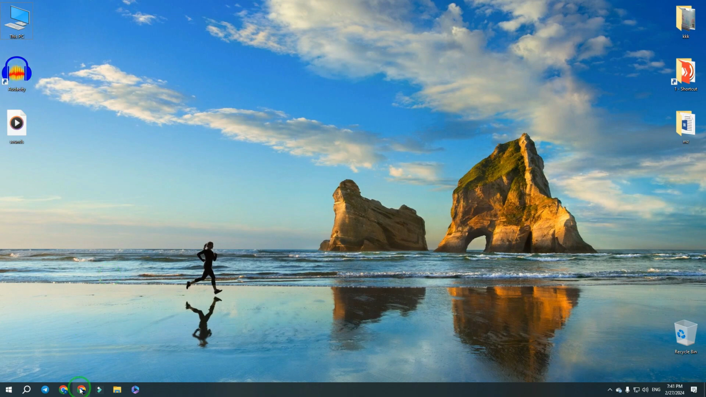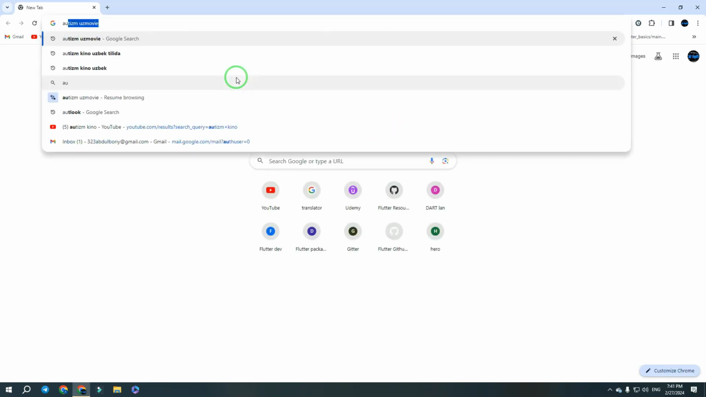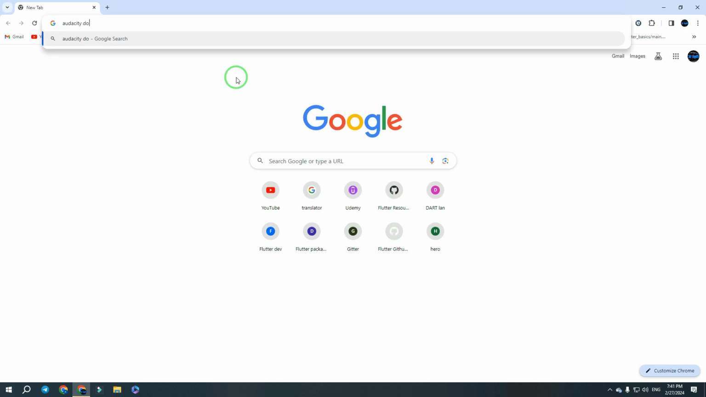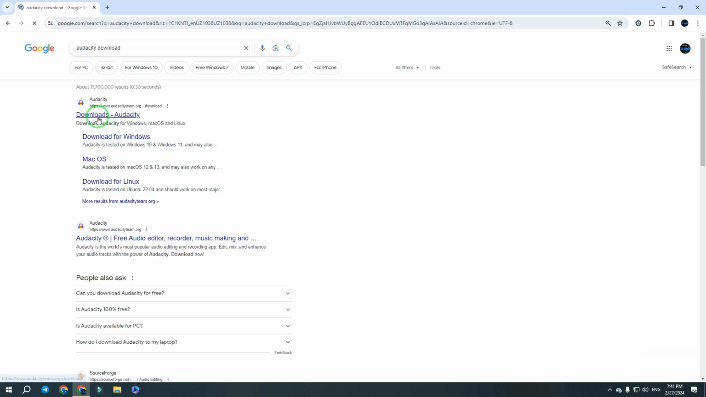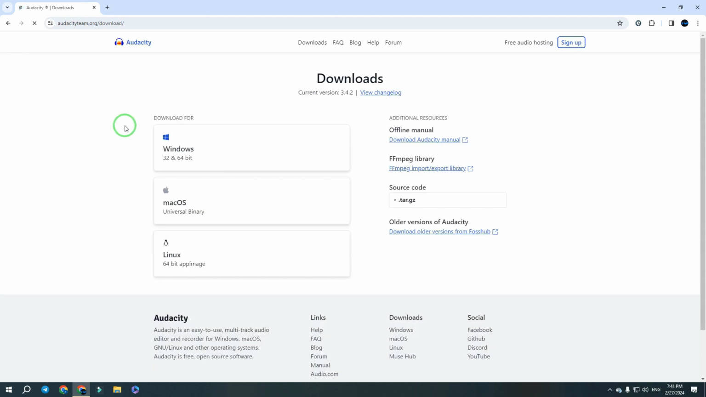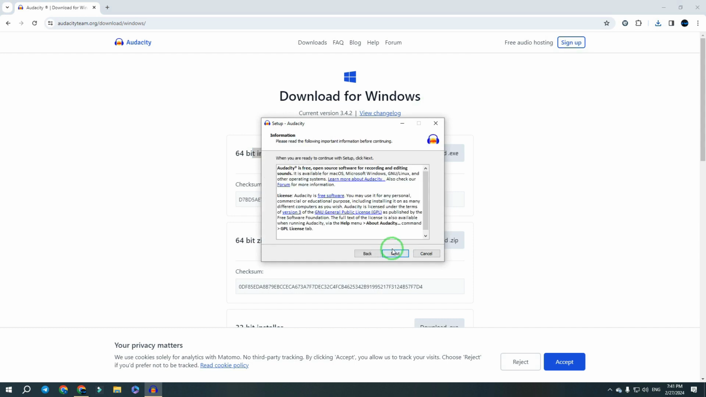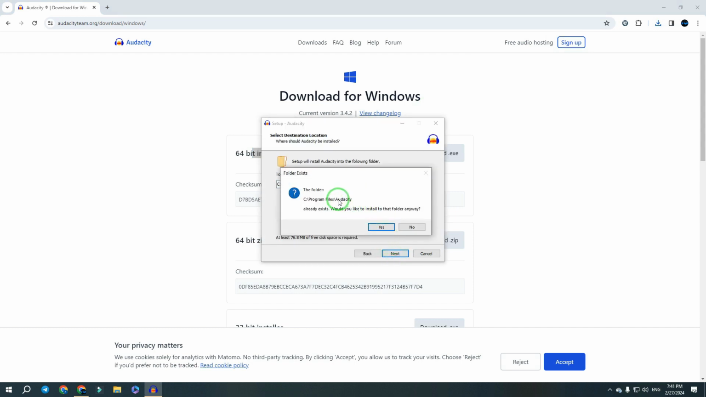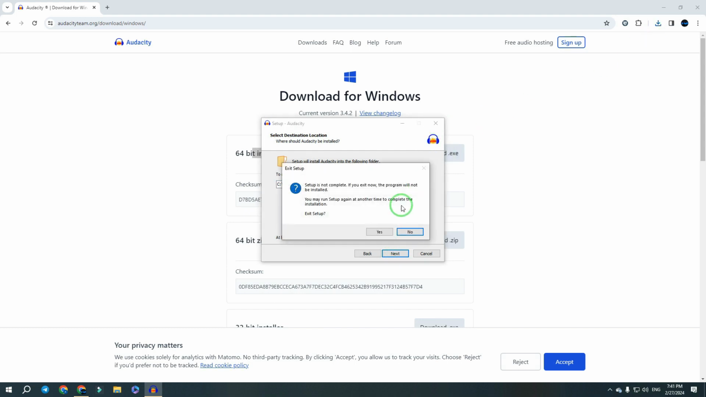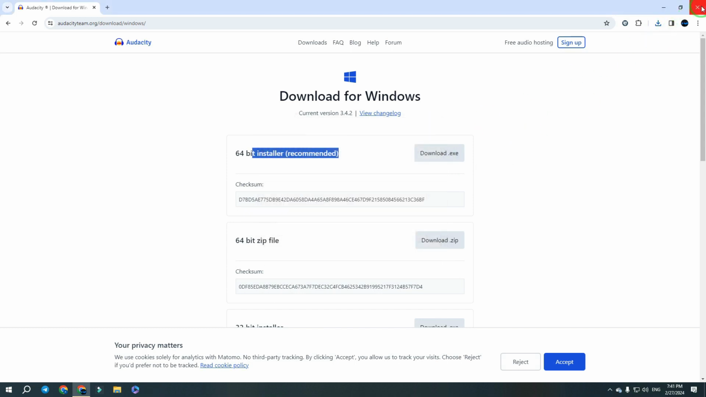If you don't have it, just go to your browser, type Audacity download. Go to the first site, download it for your system. In my case, I choose Windows. Click on the installer, leave everything as it is and install it. It's saying already exists, so I cancel this one. I hope you have installed it successfully.